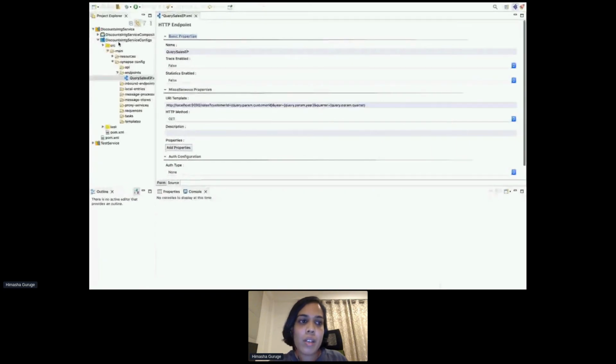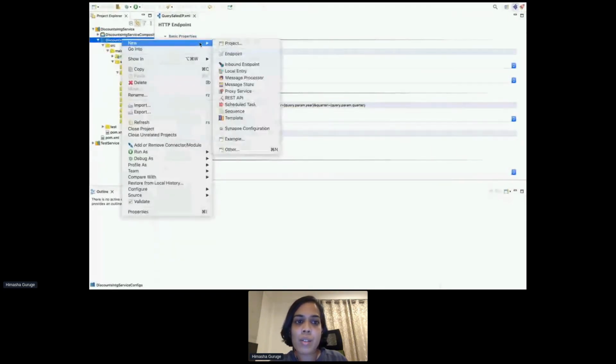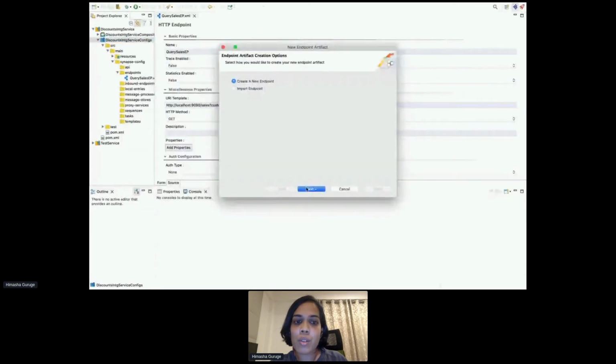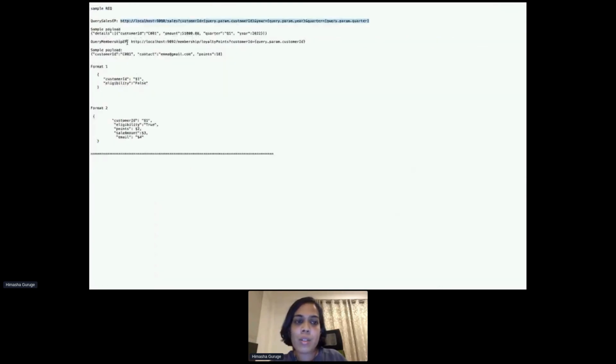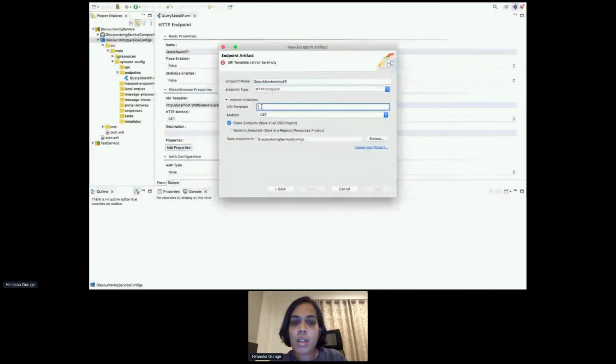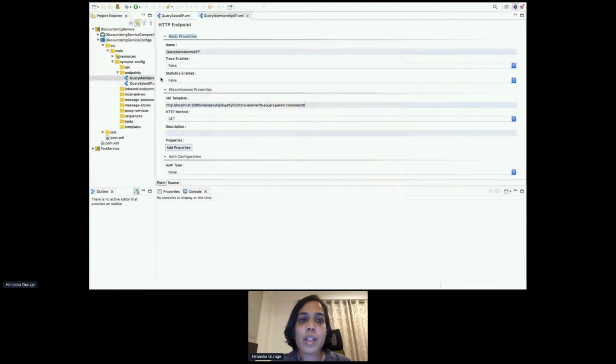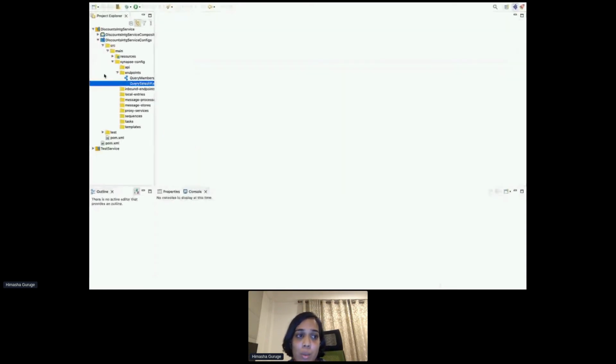And then we need another backend service. We have another backend service, so let's add that endpoint as well. And call it query membership endpoint, which is again an HTTP endpoint. And this is the URI template for it. Membership service, loyalty points, resource, and we're passing the customer ID. Okay, so now we have the two backend endpoints defined. So the next step is I'm going to start working on my discounts service or discounts API.